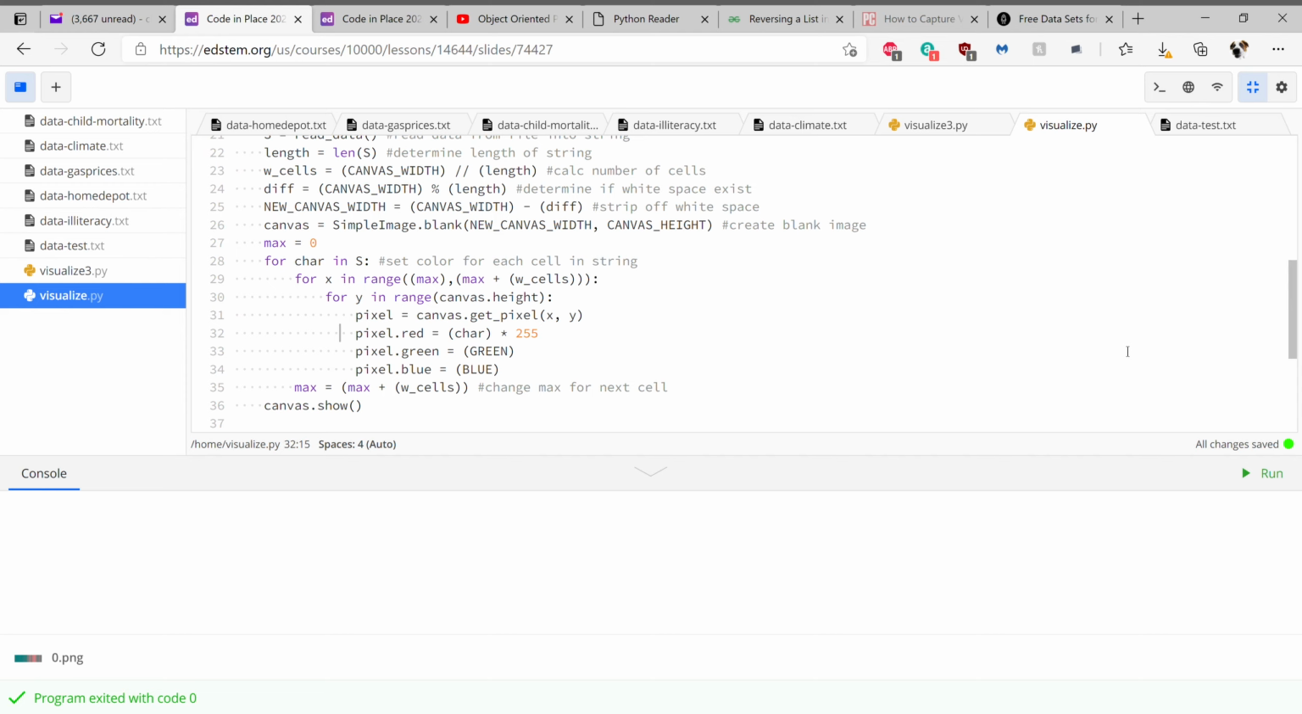So for X and Y, we're going to set the colors. Over here, the canvas get pixel, and we're going to set the red to equal the data point times 255. The green is going to stay at 127. The blue is going to stay at 127. And then we will reset the next cell, changing the 0 coordinate to max plus the difference depending on the size, and we loop through for all the data set here, and then we show the data set.